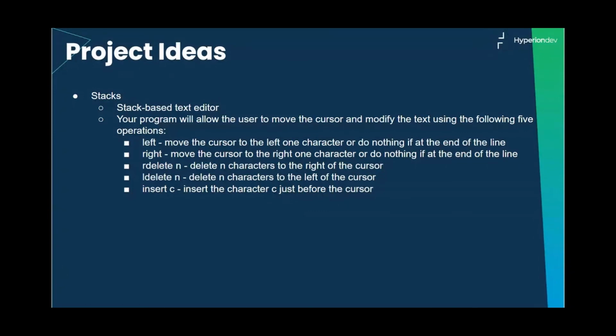And then there's right, which would do the same thing, but in the other direction. Then there will be R delete, which deletes a character to the right of the cursor. And then we also have L delete, which will delete a character to the left of the cursor. And lastly, we have insert C, which will insert the character C just before the cursor.